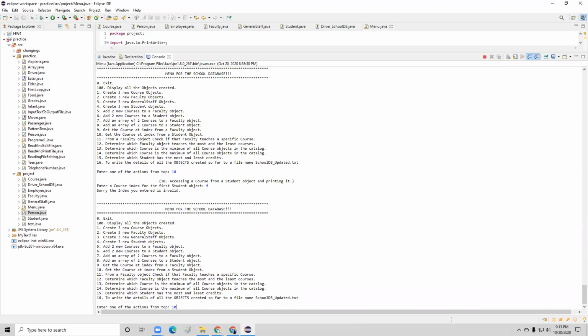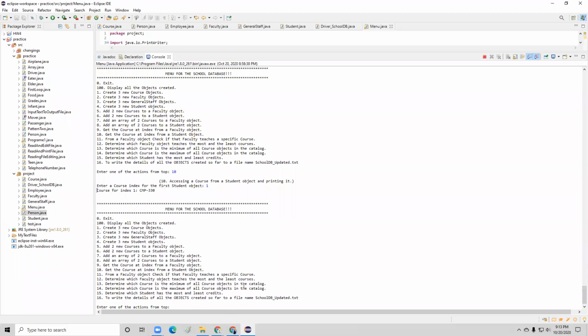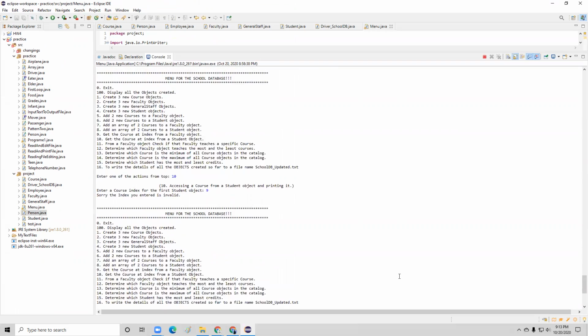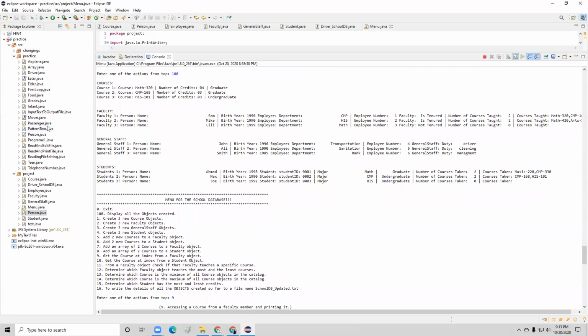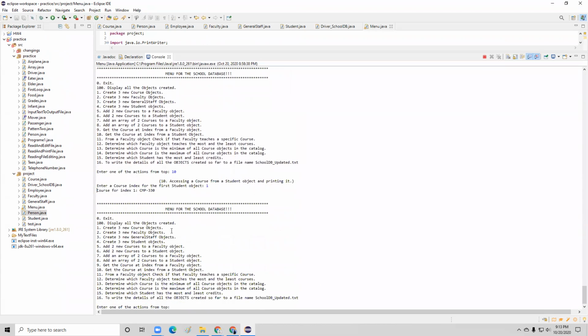Okay, we're going to run step 10 again, this time with a valid index. For the first student, index 1, we have Computer 330. Is that right? For the first student at index 1, we have Computer 330. That's what it has returned.